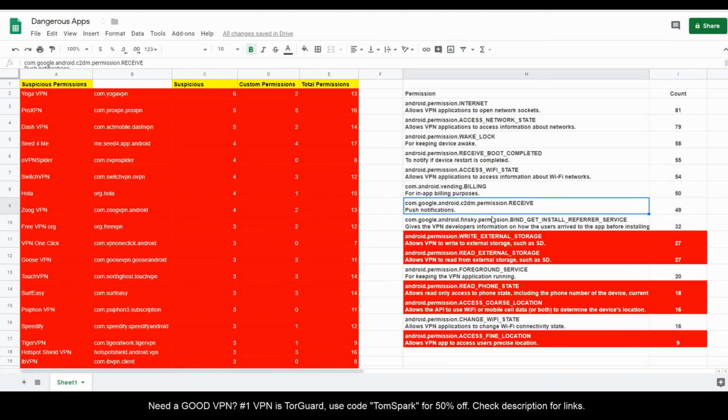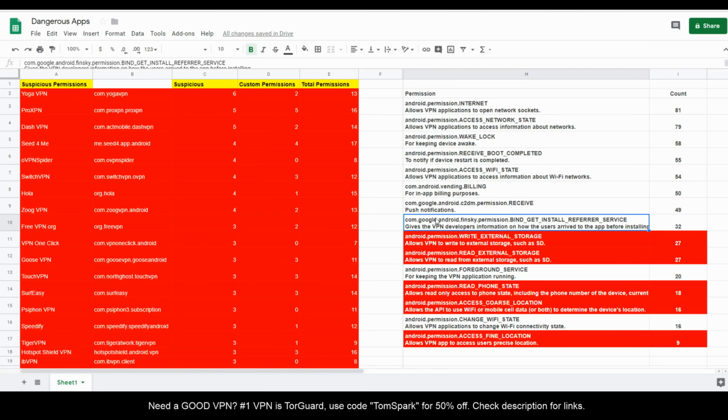Google.android.finsky.permission.BIND_GET_INSTALL_REFERRER_SERVICE just gives the VPN developer information about how the user arrived to the app before installing it. So for the most part, these are okay. And another one, finally, Android Permission Foreground Service keeps the VPN application running. And then Android Permission Change Wi-Fi State just allows VPN applications to change the Wi-Fi connectivity state.